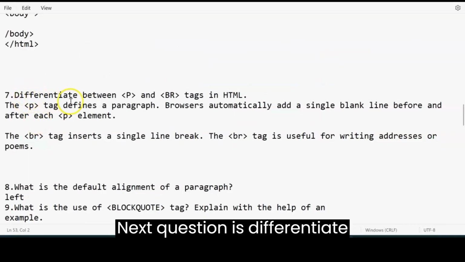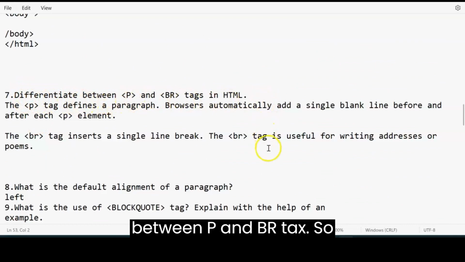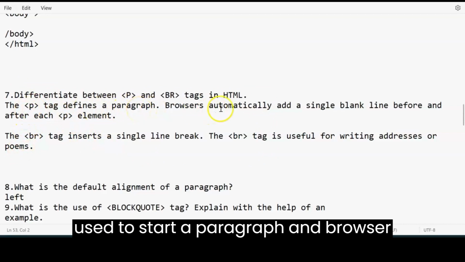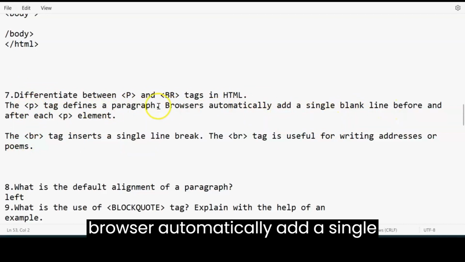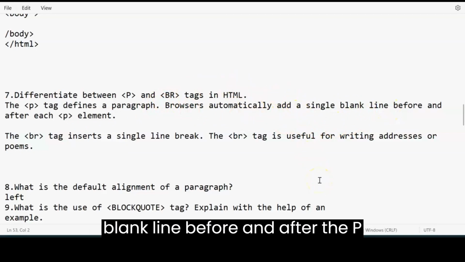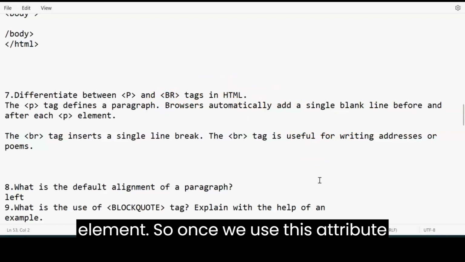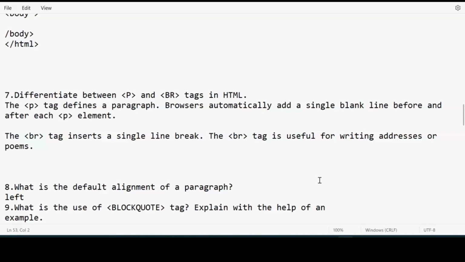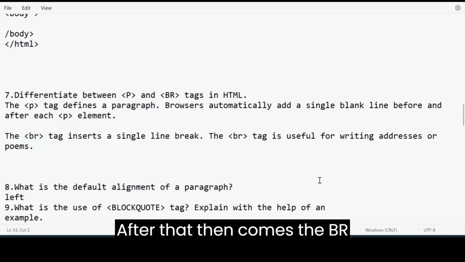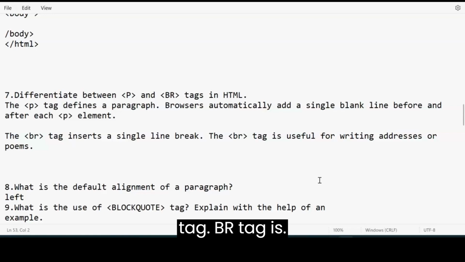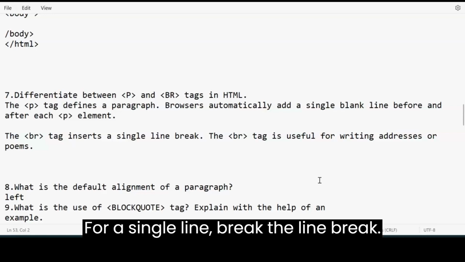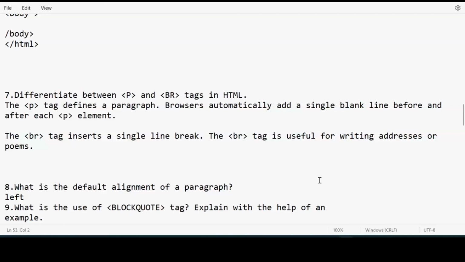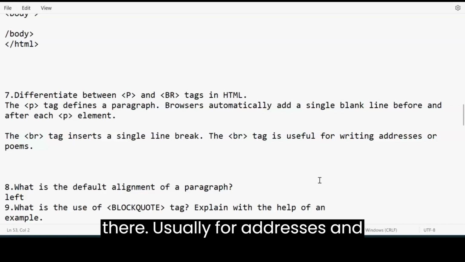Next question is differentiate between P and BR tags. So both tags have their own function. P is used to start a paragraph, and the browser automatically adds a single blank line before and after the P element. So once you use this, you will get a space after that. Then comes the BR tag. BR tag is for a single line break. Whatever you write, if you include a BR in between them, you'll get a break there. Usually for addresses and poems they are used.